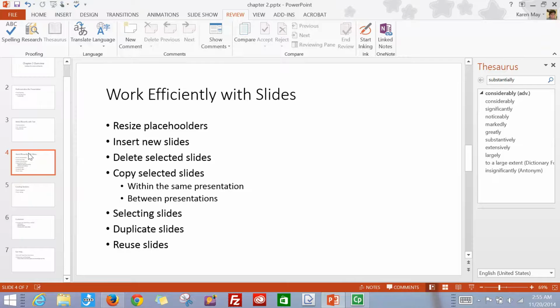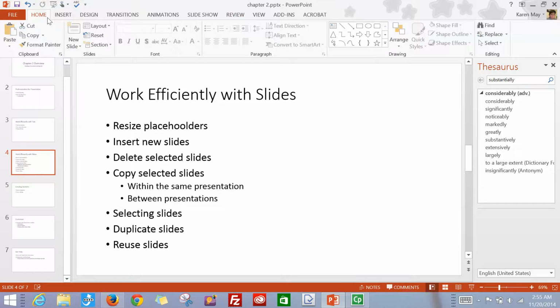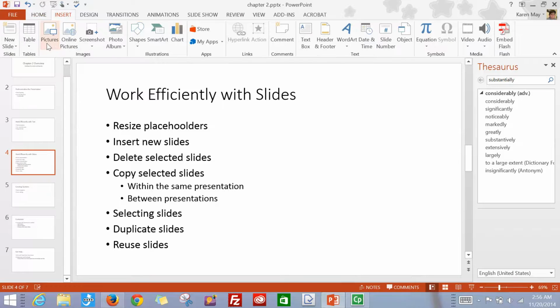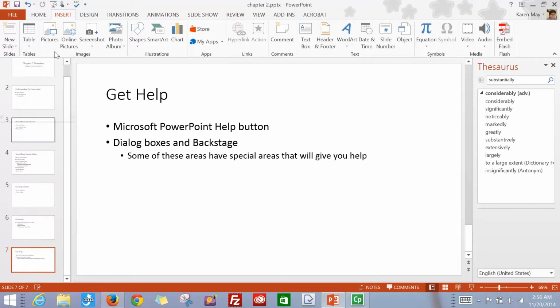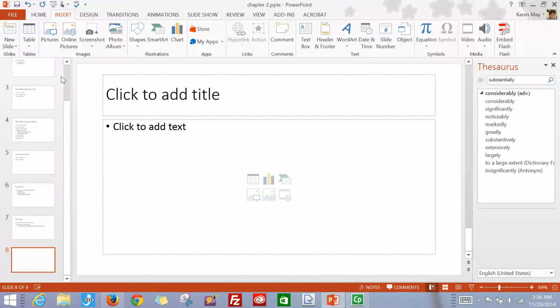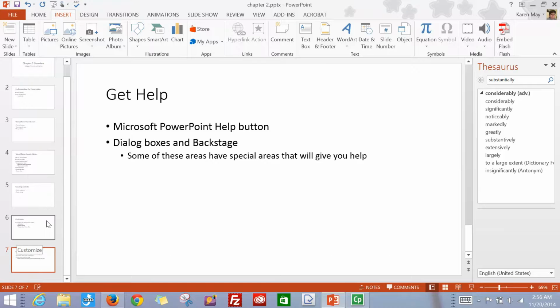You can also insert new slides from the Home tab. You can insert new slides as well from Insert, because that is a common thing that we do, so you can do it from both places. You can delete selected slides, so if I insert one here at the end, I can also delete the slide by just having it selected and pressing delete on the keyboard.